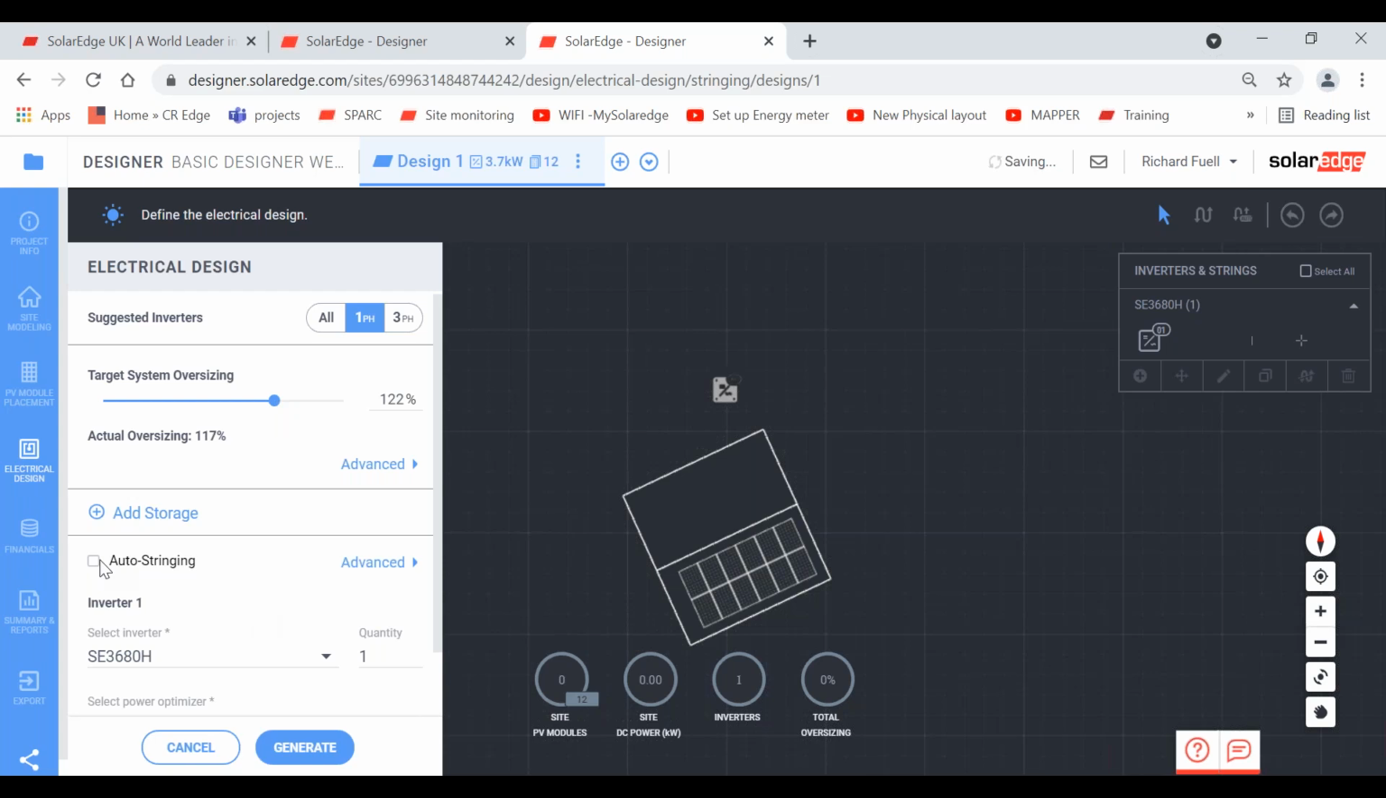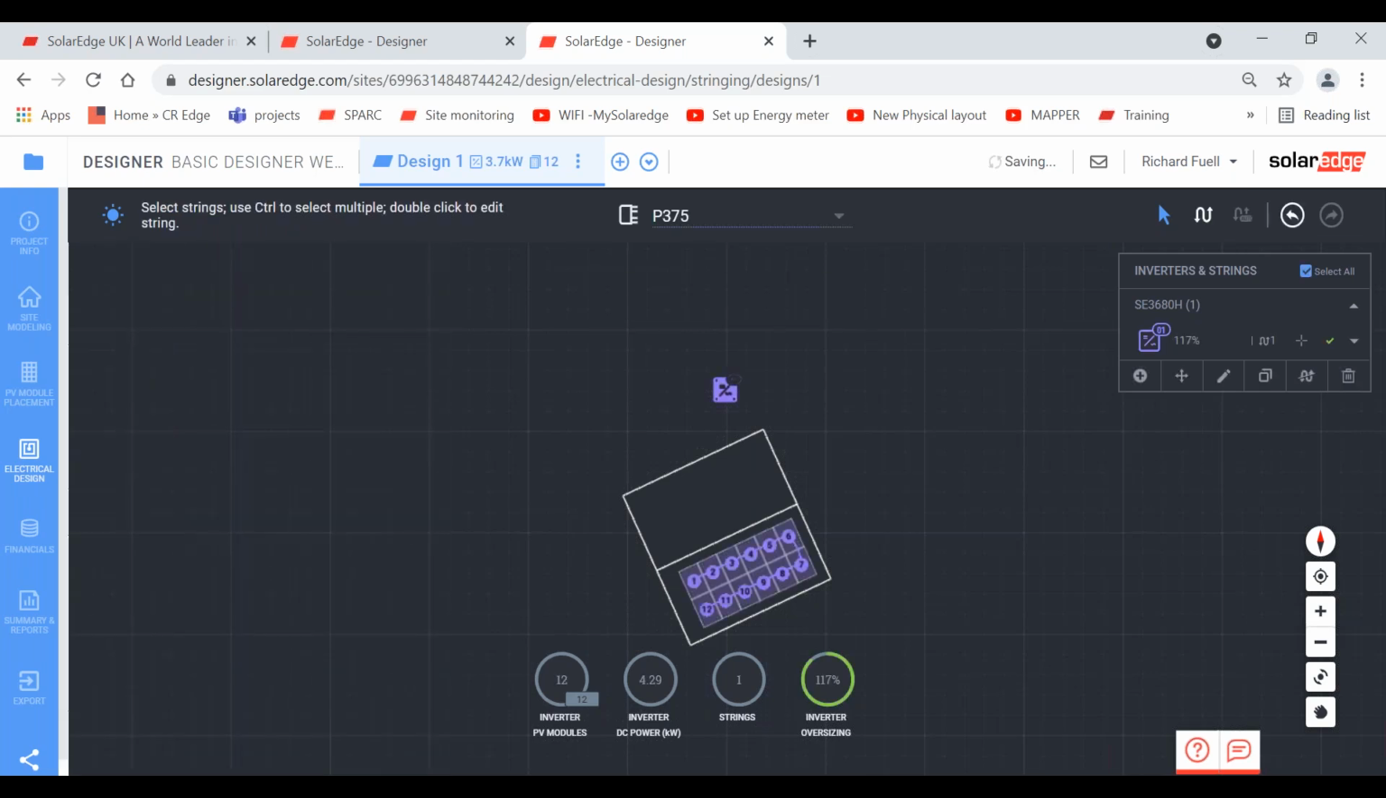Once again, just simply click on auto stringing. We then press generate, and we can see there we've got our inverter and we've got our power optimizers and our string all done there, nice and equal. Okay.